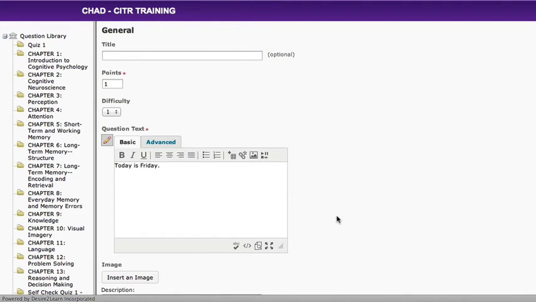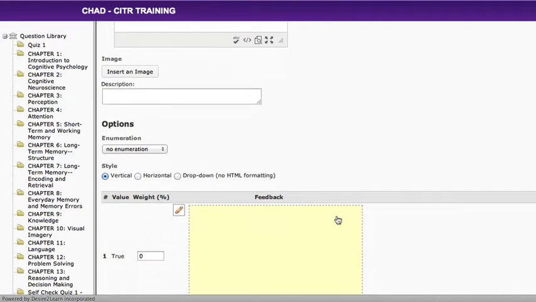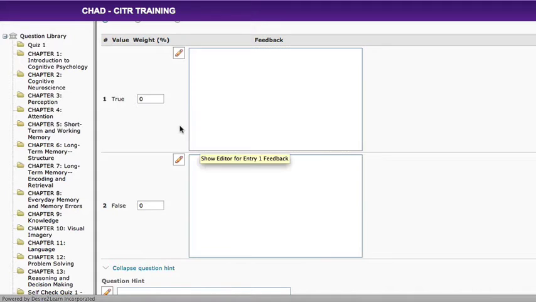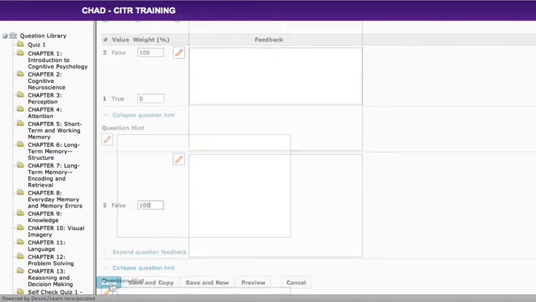Okay, my question is, today is Friday. And down here for the true and false, I got my options here. And the answer for this question is false, so I need to put in a 100 here because false is 100% the correct answer. And I'll click Save.